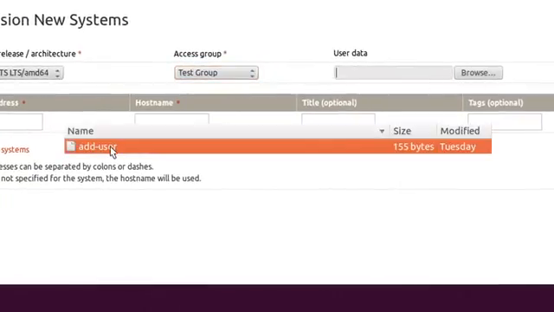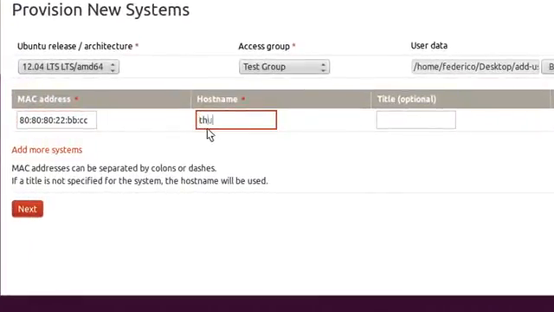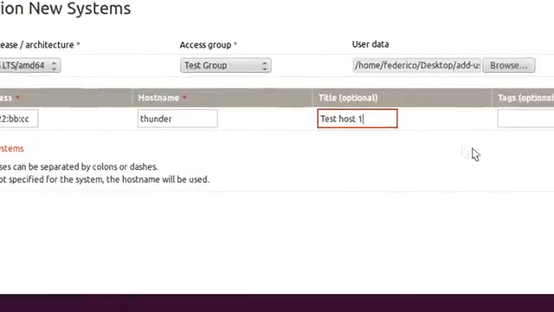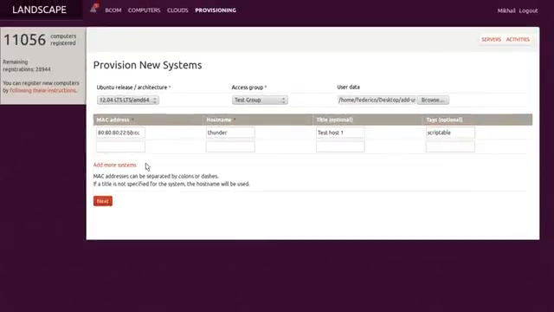Let's customize the default installation with a Cloud Init script. The MAC address identifies the device uniquely, and we can configure the hostname and add a description if we want. More interesting is the ability to assign package profiles and update policies to the system at this stage by including the appropriate tags. Scriptable in this case. We can provision multiple systems in one go, as many as we want in fact.